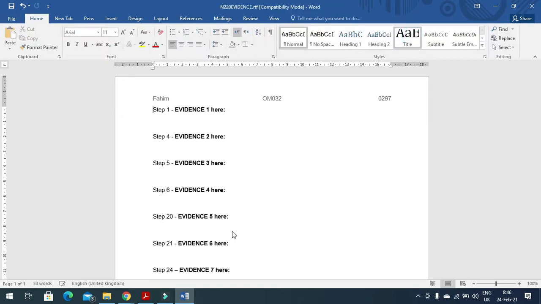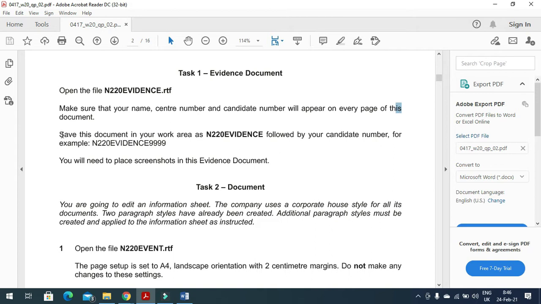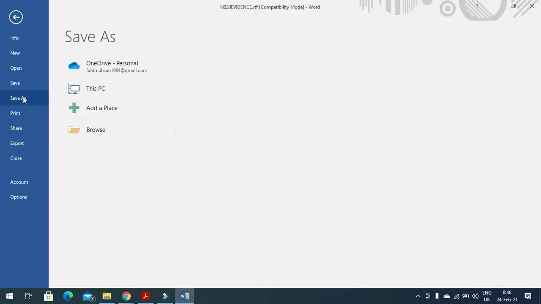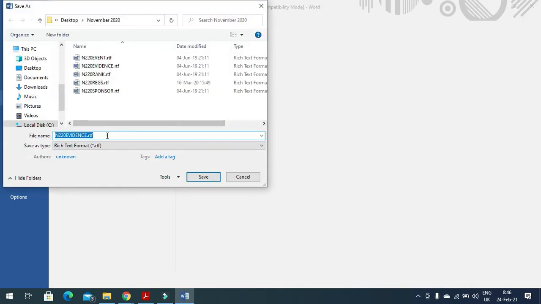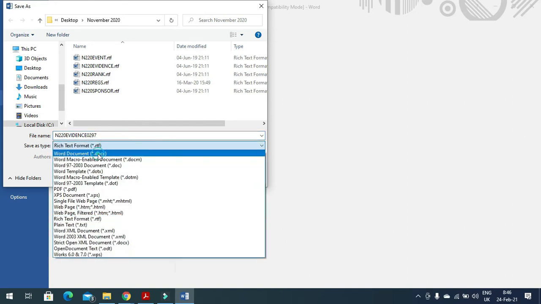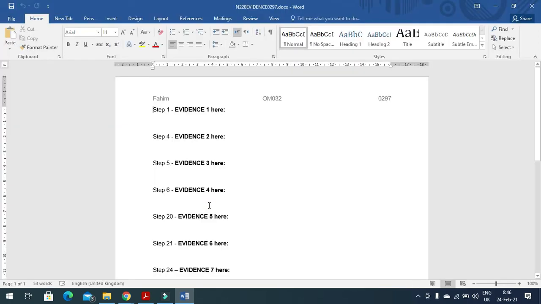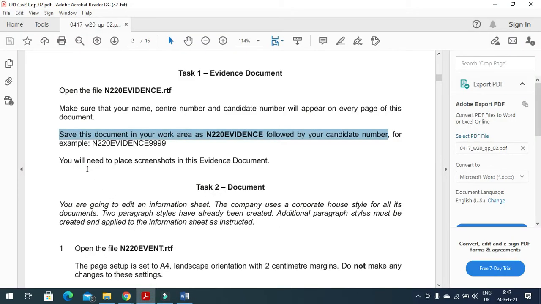Click on close header and footer, and then you need to save this document in your work area as N220 evidence followed by your candidate number, like this. So we'll just click on file and save it as, browse, and then at the end I mention my candidate number and I will save this one as a Word document into the same folder at desktop. Save.